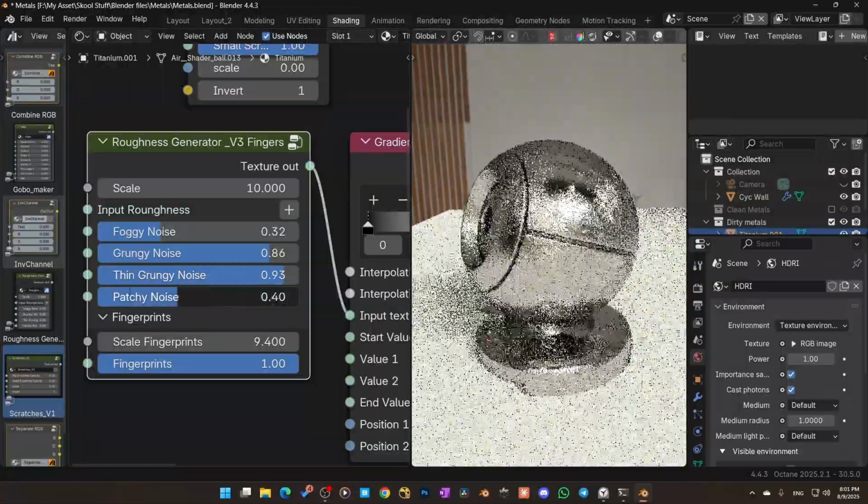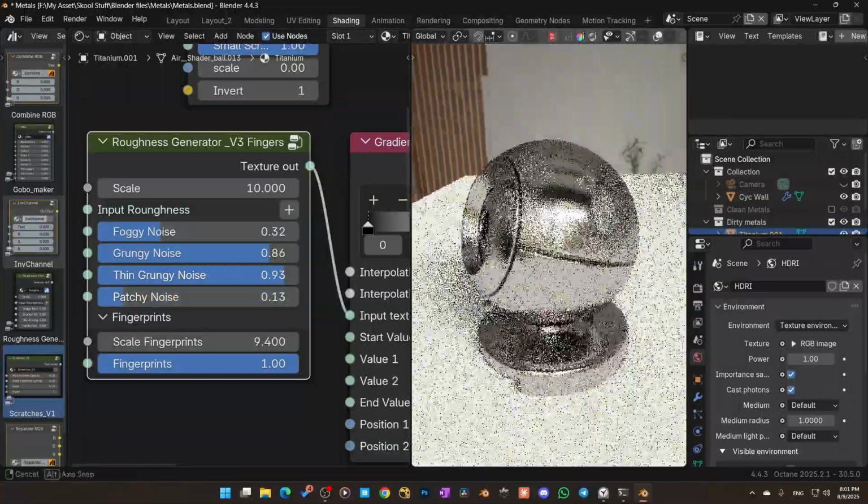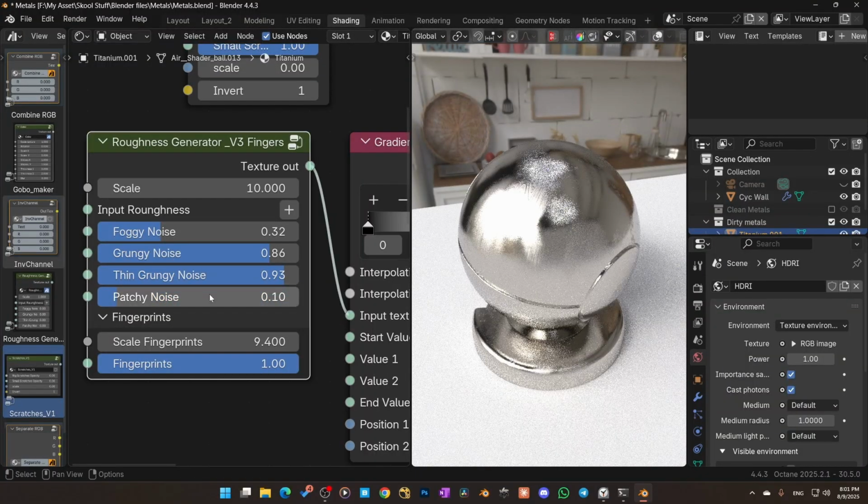Patchy noise. Actually, I don't really like the patchy noise. We're going to do the patchy noise very subtle. Start rounding some things off here. We're going to go 0.1. Patchy subtle. We'll take this 2.9. And this one will be 0.3.